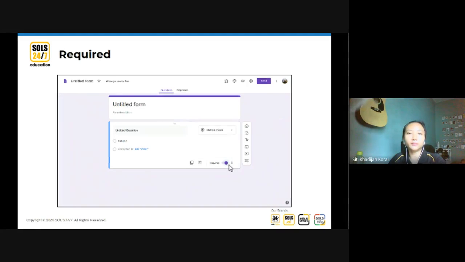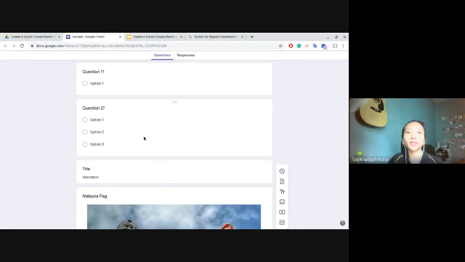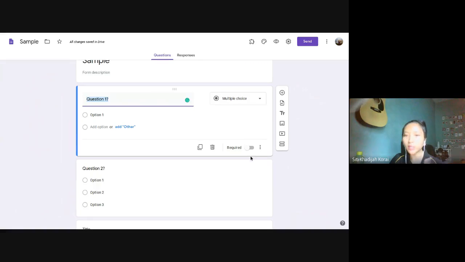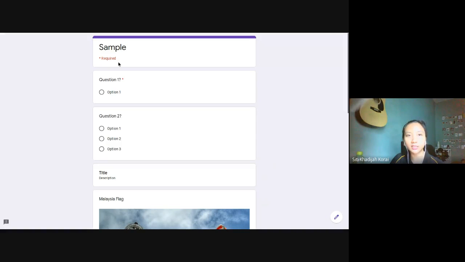So here's your question. This is the required button. By default it will be off, and if you want to turn it on, you just click on that one, and that's it, it will become required. Now if you go to your question, it will show required with the asterisk. This question is with the asterisk. Let's say I didn't answer this question, it will not let me submit my form.